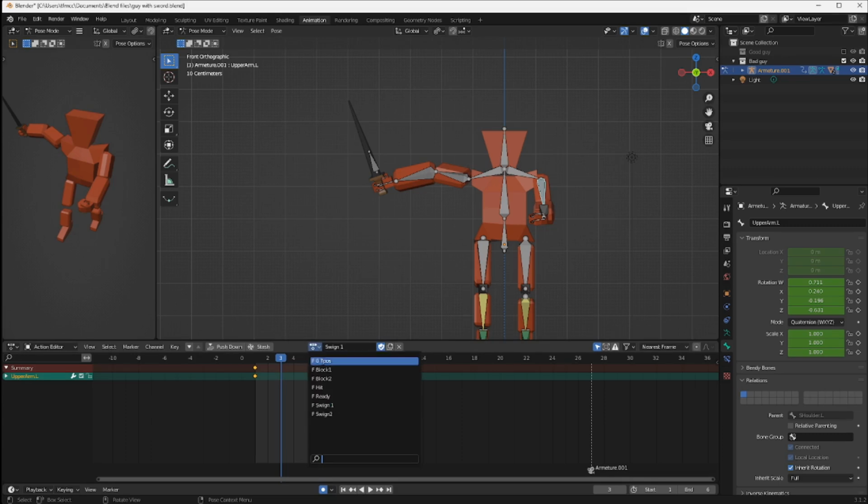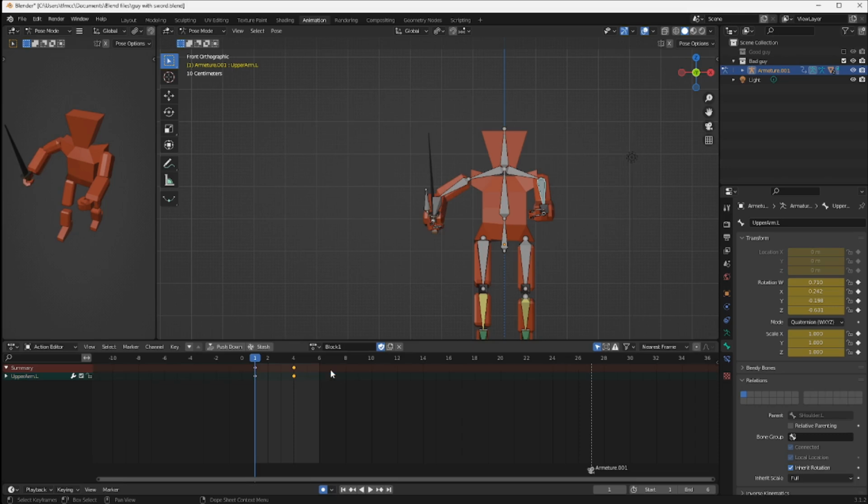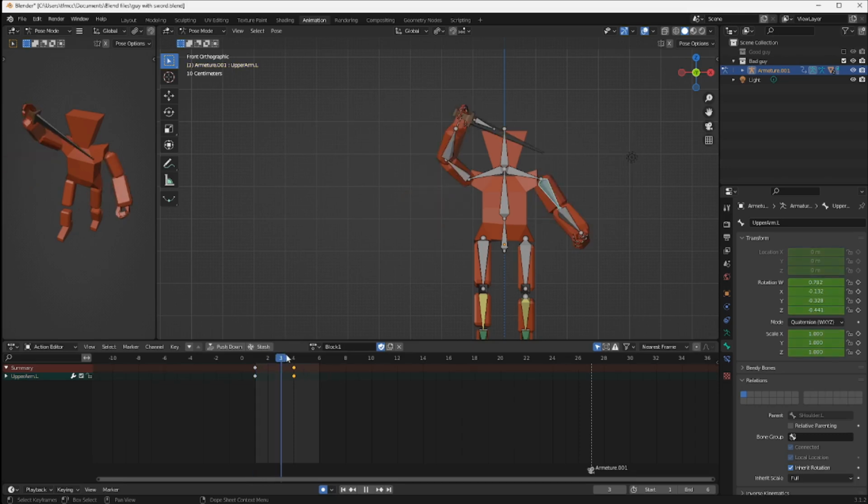If I look at swing 2, I made it very different. Swing 2, his arm's going to come out to the side, and it's going to go kind of across his belly. So we have two different swings. And if I go to block 1, that is going to raise his sword up and block it from being chopped down on.